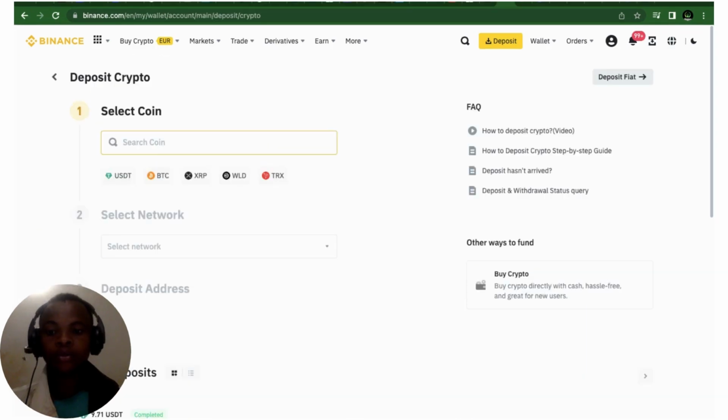So let's say you want to receive coin. You want someone to send coin to you, which is a deposit. Deposit simply means that you are depositing money into your Binance account, while withdraw means you are withdrawing money from your account, sending money to someone. So you want to deposit money into your Binance account.